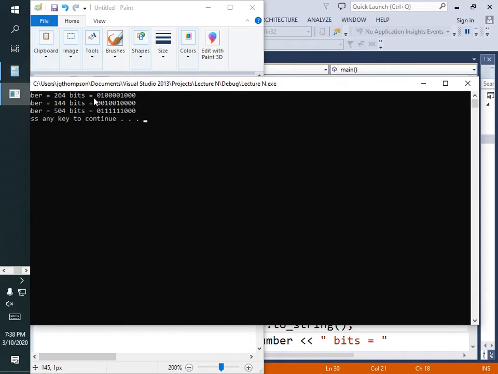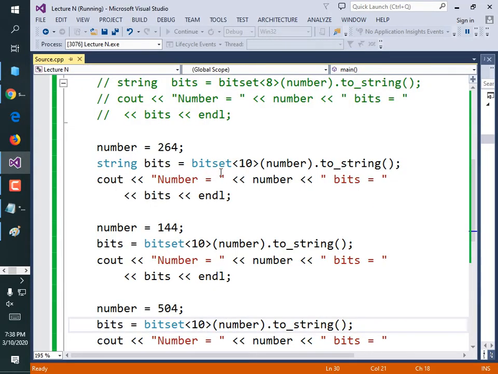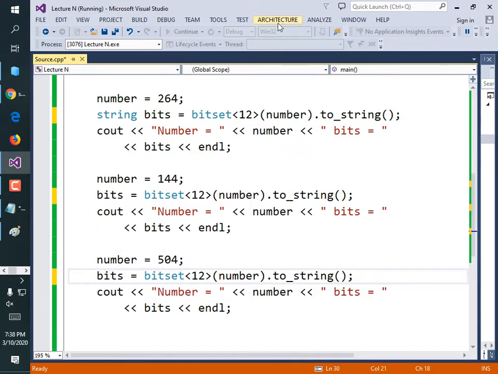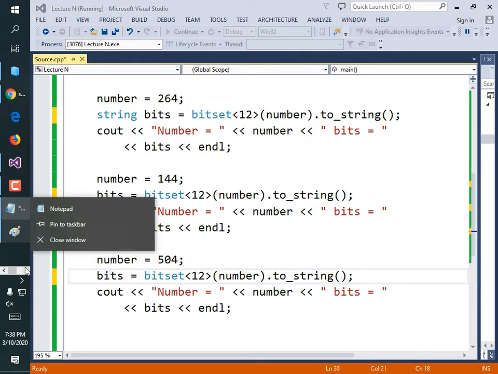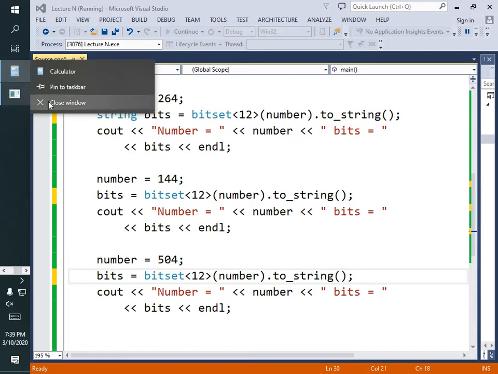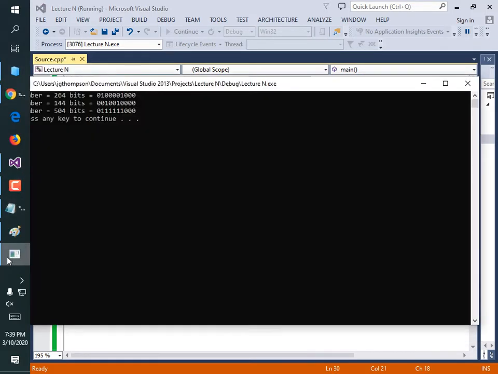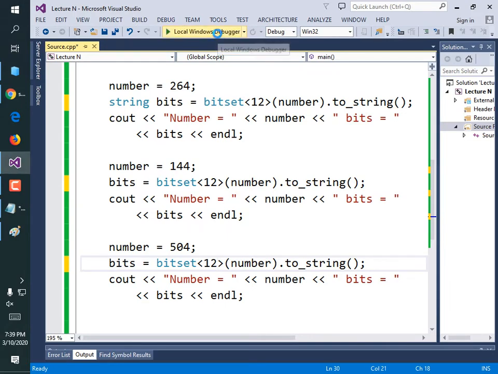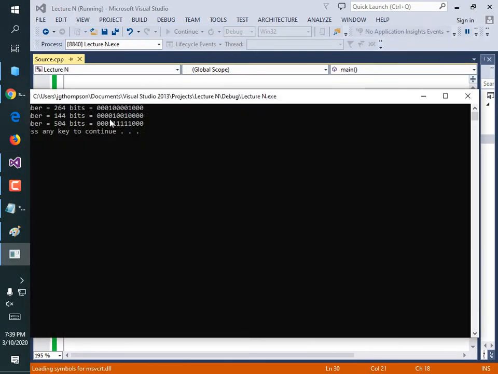Maybe it'd look even cooler if we had more zeros in front of it, because we have 3 zeros at the end and only 1 at the beginning. So instead of 10, why don't we make it 12? Bit set 12. Bit set 12. And bit set 12. Don't think I'm going to use a calculator anymore. All right, we're starting to draw them. We could keep going.